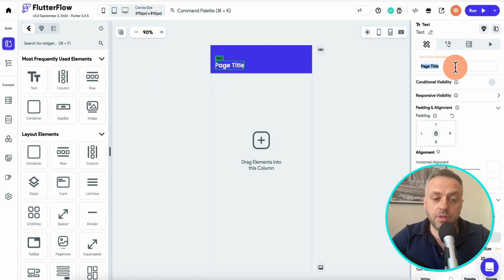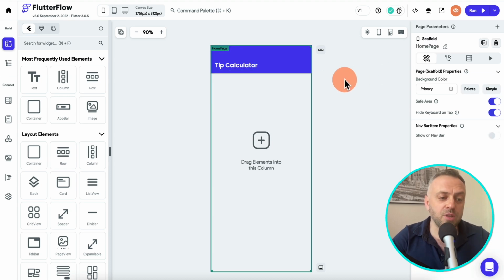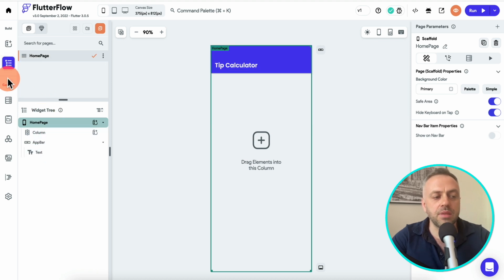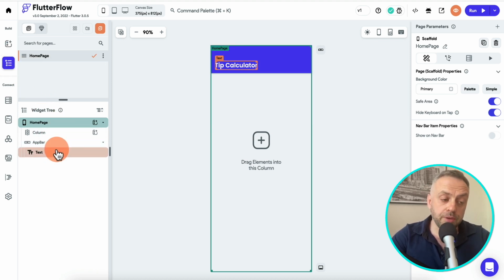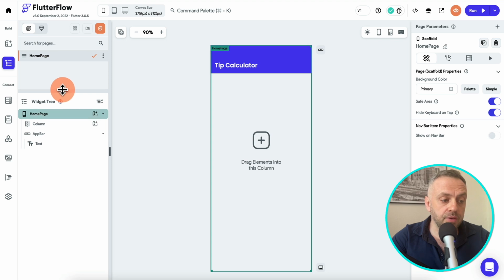Let's go ahead and rename this page. We're going to call this tip calculator. So now we've done something, at least we've begun. If you click here, you see the widgets tree, and this is the page that we have here. Let's take a look at what we need to do.